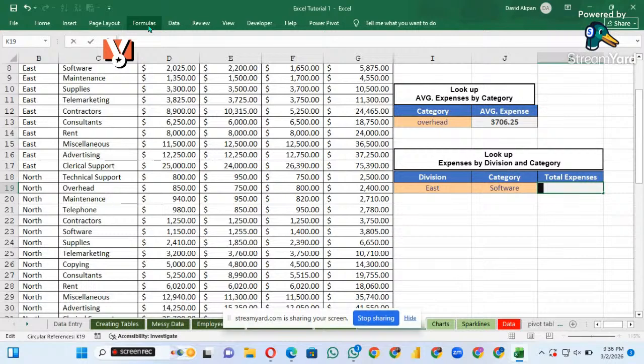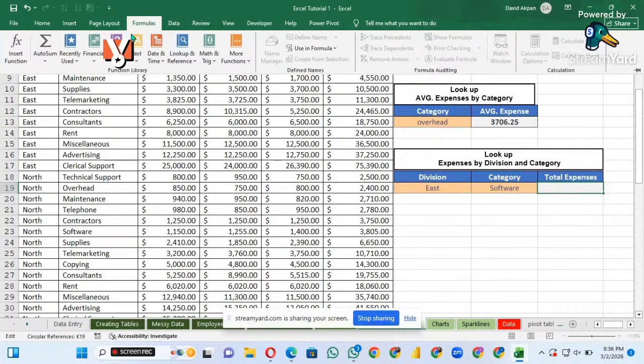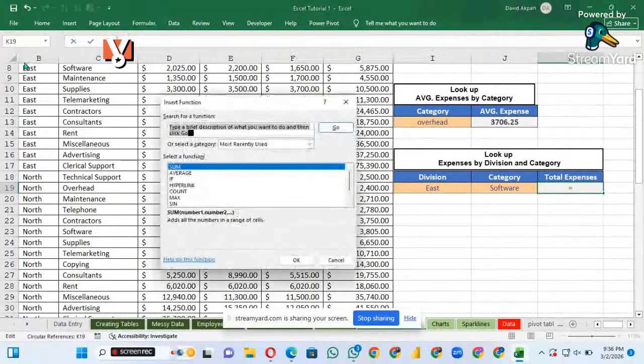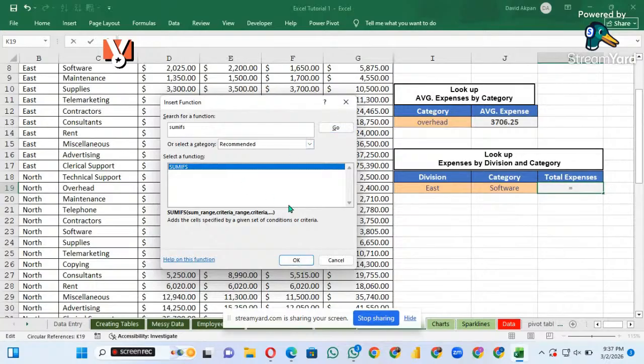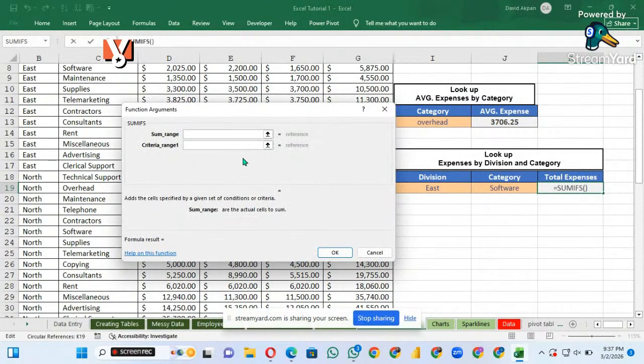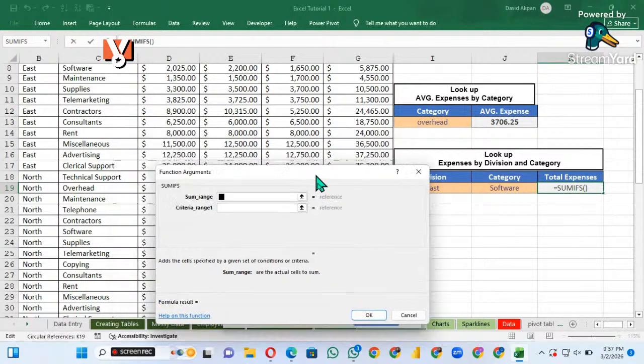to go to Formulas, and then within the formulas you have functions, and the function I'm looking for is SUMIFS. Let's see. Okay, that's the SUMIFS. Let's see what's supposed to be there. So we have the sum range first. The sum range. Let me keep this down here.